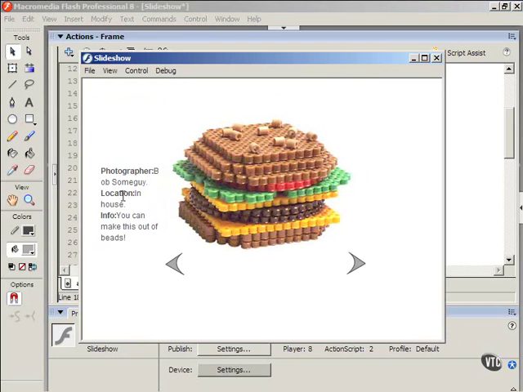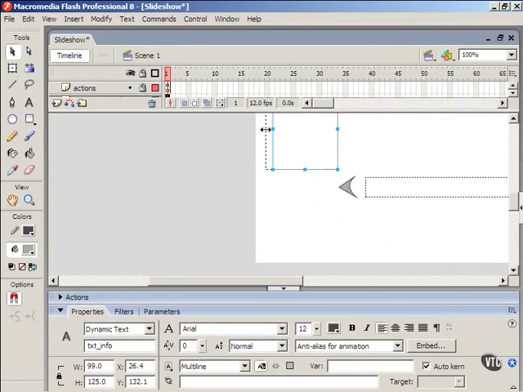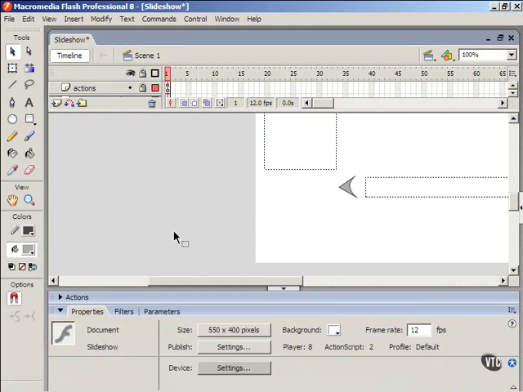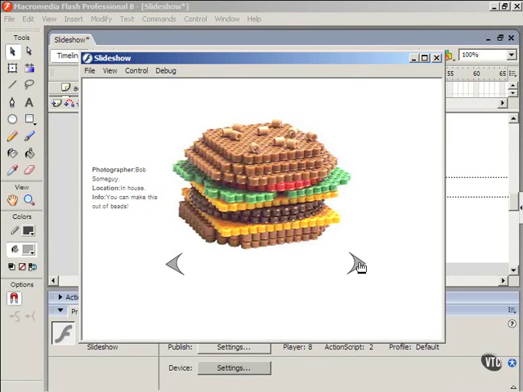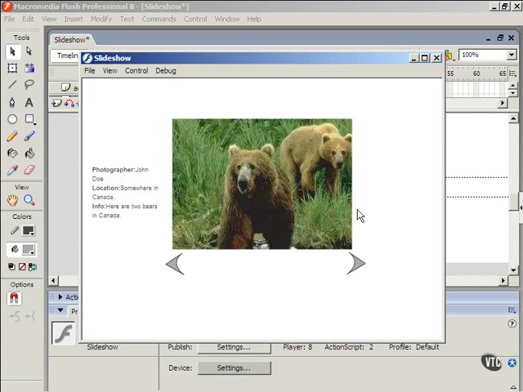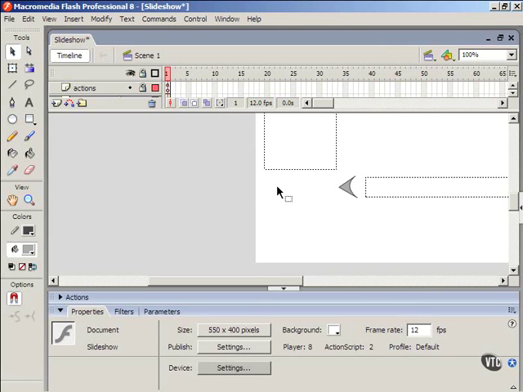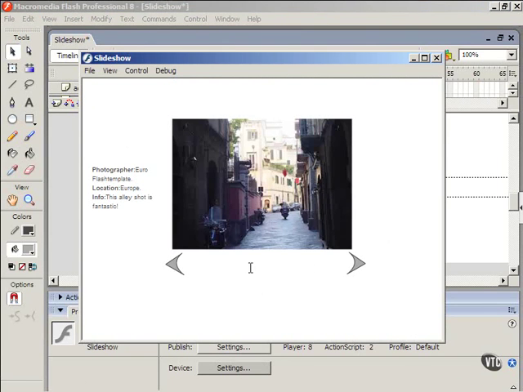Looks like the font's a little bit bigger than I want it. I'm going to extend this block a little bit, move it over and change the font size to 9. Now when I test the movie, it looks a little bit cleaner. There we go. And so that's how you add informational text with your slideshow. In the next video, we're going to add the text at the bottom, so it will say slide 1 out of 6, 2 out of 6, etc.